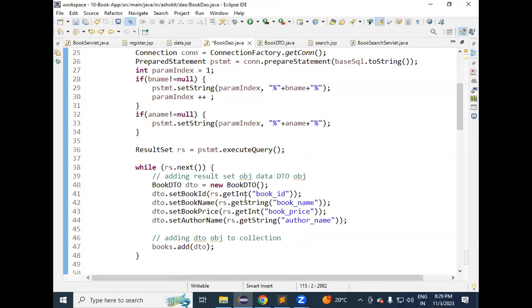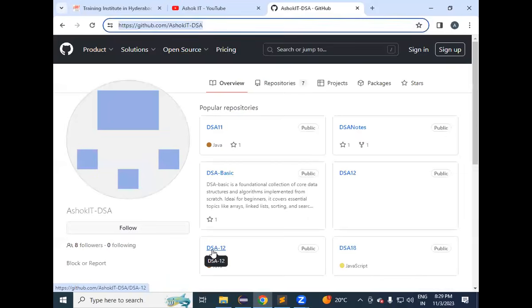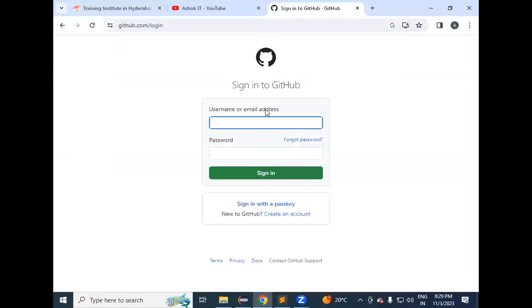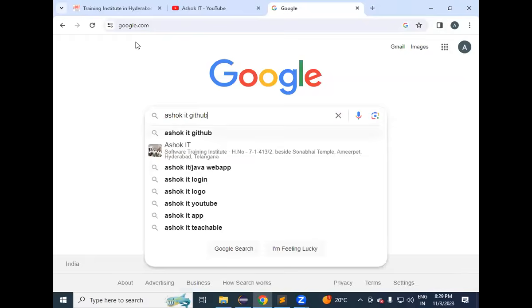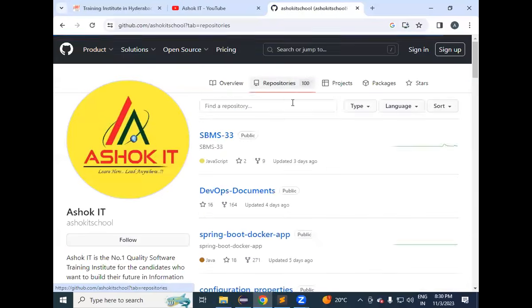What about the remaining 100 lines of code? Do I need to write that? Framework will provide that. Let me show you. In my GitHub, I already uploaded some examples. When I go for a framework, what is the benefit we are going to get? Ashok IT GitHub. So in my GitHub, I uploaded so many projects here, guys.